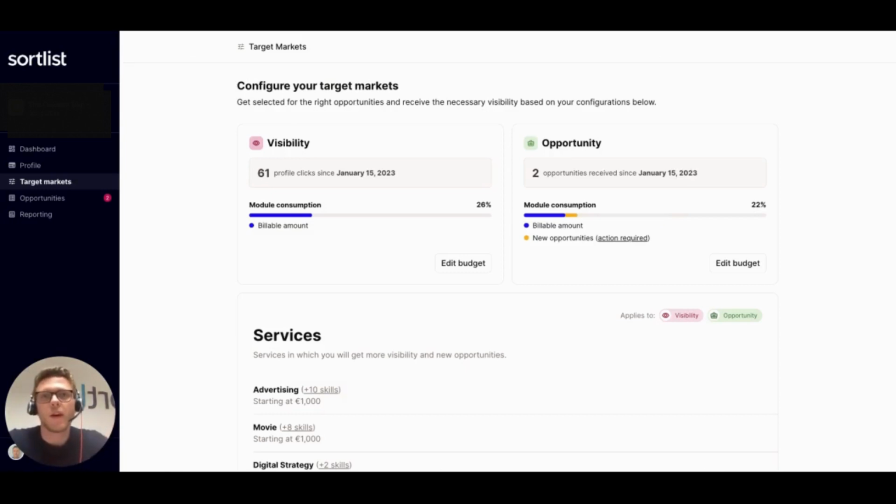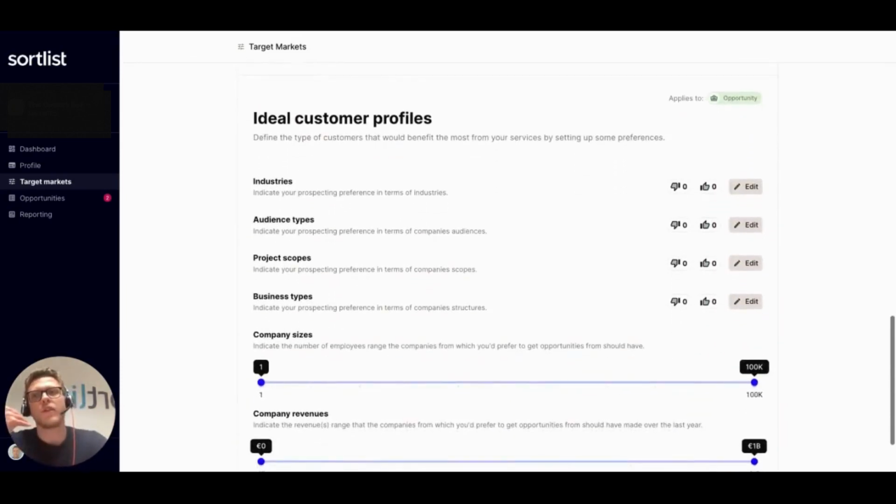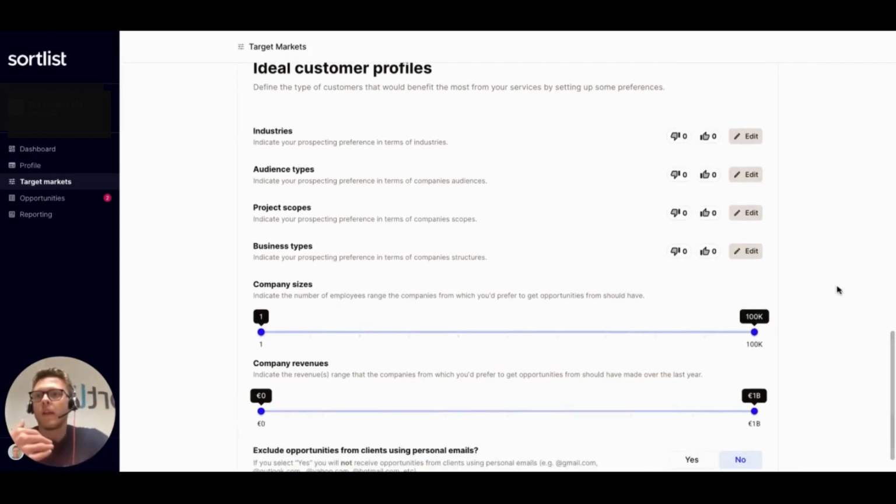Going back to the target market section and to finish on this new functionality, you can see if we go down the page, in this section, you have the power to define your ideal customer profile by specifying characteristics such as their industry, their size, the business type, and more. These more advanced preferences will help you to receive much more relevant opportunities. But don't forget, note that these apply only to your opportunity modules.